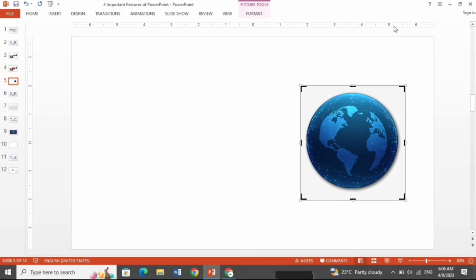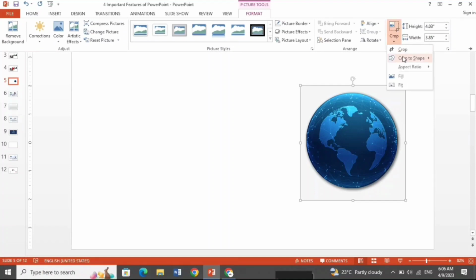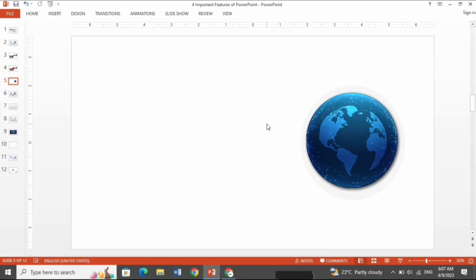You can crop like this by 8 angles, or simply go to the crop option which has the shape option as well and click circle. Since it was a circle picture, I selected to crop like this.